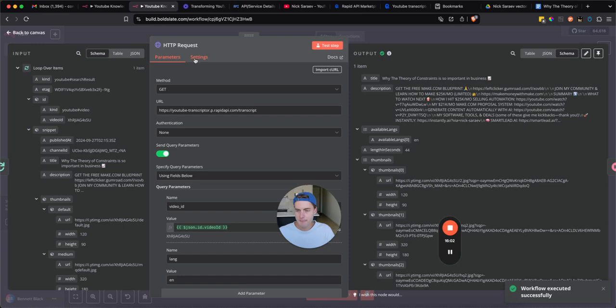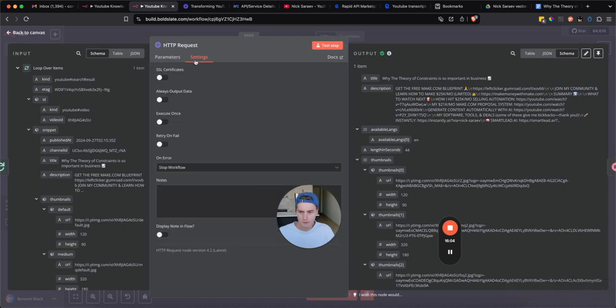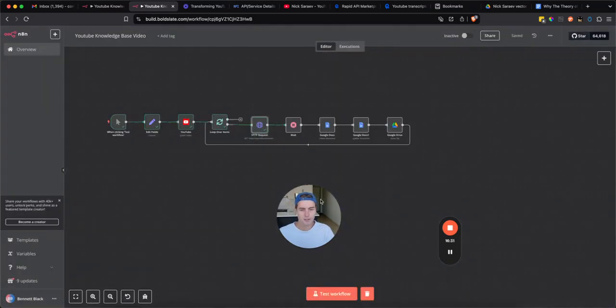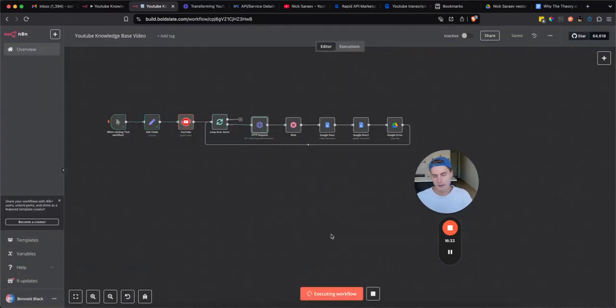To prevent this from happening over and over again and kind of breaking the workflow, I'm going to go into settings of this HTTP request. I'm going to do retry on fail. I'll just put the max tries at like 5. And then I'm going to tell it to wait 2 seconds between. This is in milliseconds, so 2000 is 2 seconds. And then on error, I'll just do continue, so that even if this video doesn't have a transcript that we can pull from, it'll still continue to do the other videos and just leave this one as blank. So if I retest this workflow, we should have no problems.